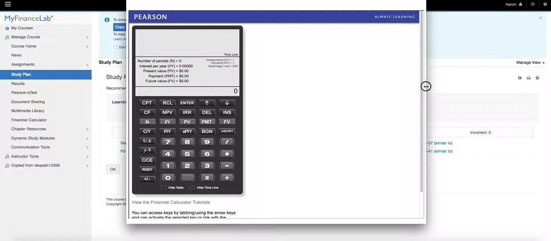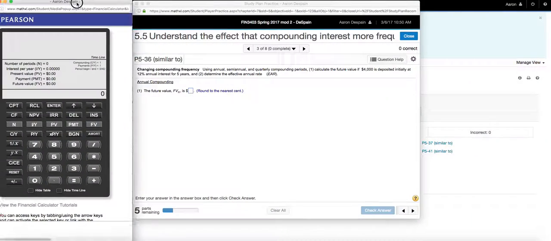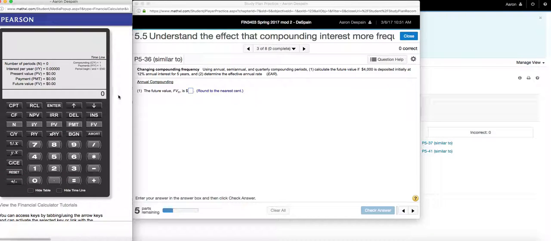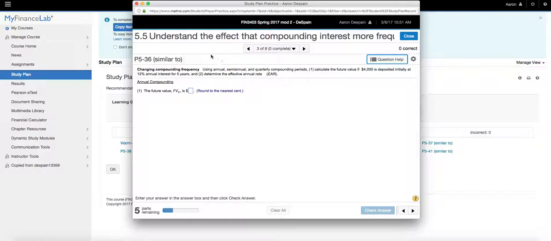And there it is. Again, you can just shrink it up and have it open next to the problem that you're working. Read through the problem, start inputting the different figures, solve it, punch in the number here, check the answer, and just move forward. You can reset the calculator and start with the next problem. So, an excellent resource to have.